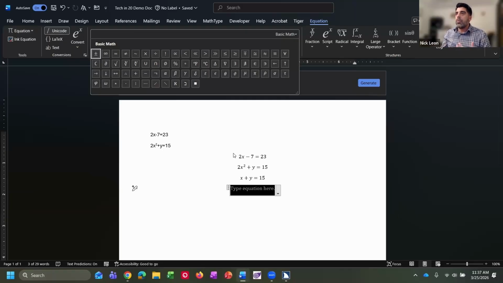Or again, by navigating with arrows and tab, you can access the different symbols. These are the special characters that you might need. We have plus or minus, we have infinity, and things like does not equal.